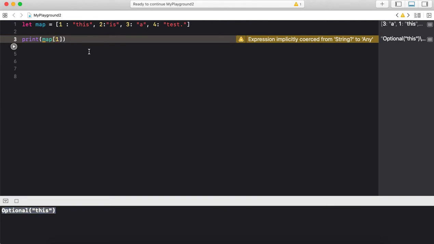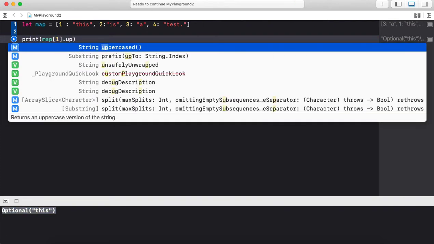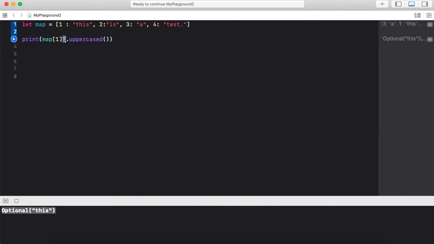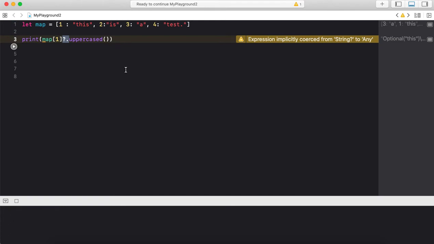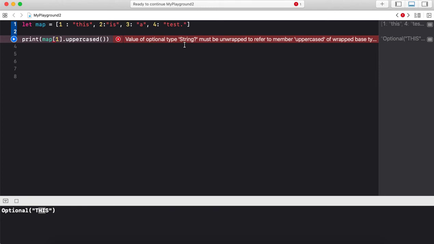Optional chain operator allows to apply the functions on the wrapped value. For example, if we want to apply the uppercase function over the wrapped string, we need to use optional chain operator. We cannot directly do dot uppercase because map1 is not returning a string, but it returns optional string.